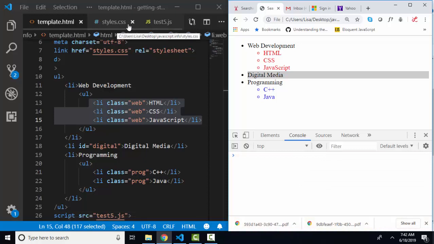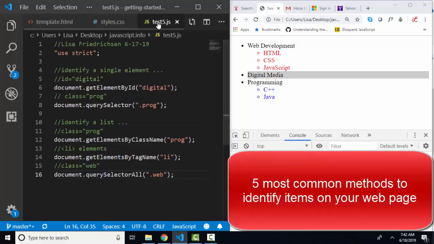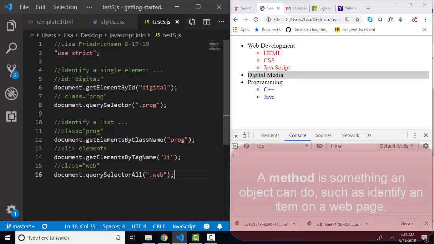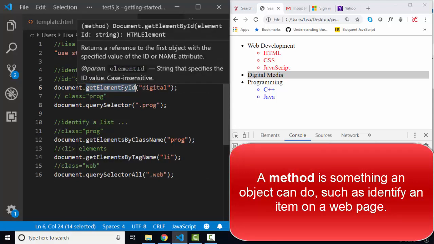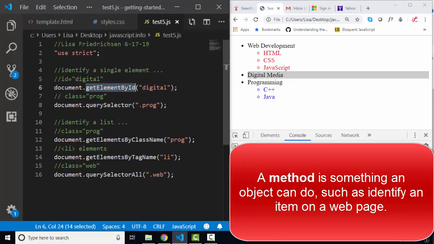With the HTML and CSS under our belt, let's look at JavaScript. What I'm going to focus on are the 5 most important or most common methods in the document to identify content. Because after all, that's what JavaScript's going to do. It's going to change and modify your content and your HTML and your styles based on user interaction. So a big part of that is identifying what you want on the web page. And there are 2 methods that help identify a single element, the getElementById method and the querySelector method.